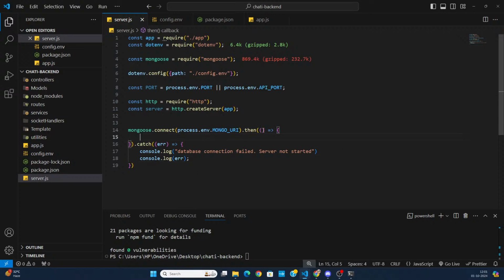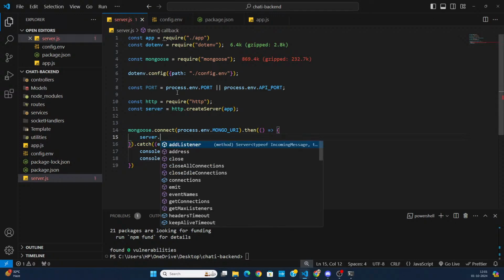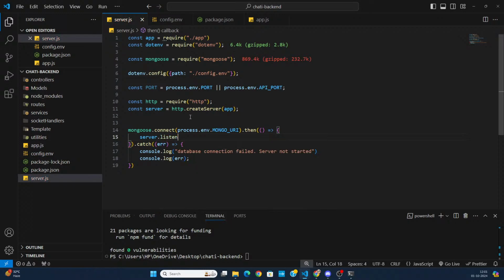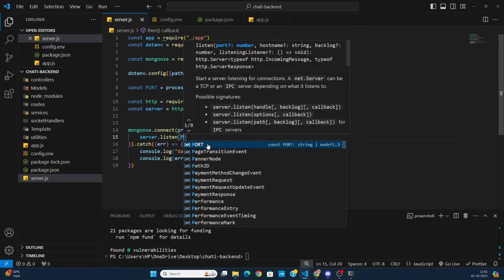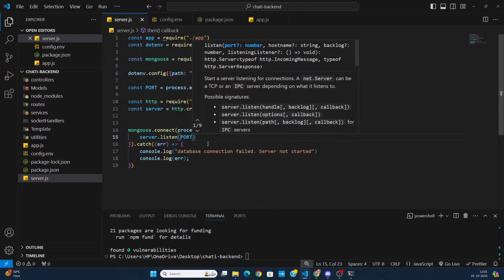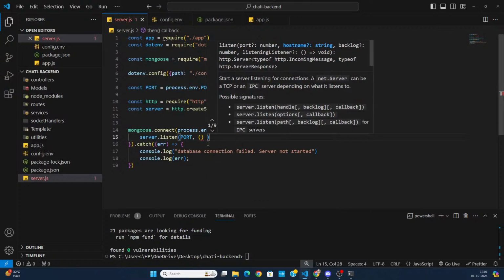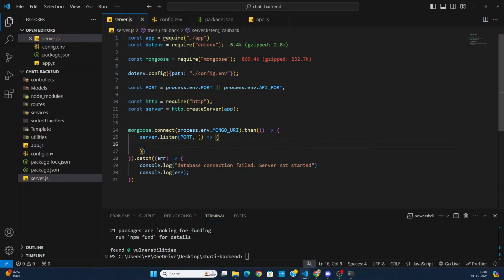Now inside this then block, this is going to be executed when the connection is successful. So when the connection is successful, I want to start listening on the port through this server. So I'm just going to execute this listen method on our HTTP server. So I can write server.listen, and then the first thing we need to pass is port. After doing this, we can again create a callback function over here as the second argument. This will be executed when the server starts listening on that port.